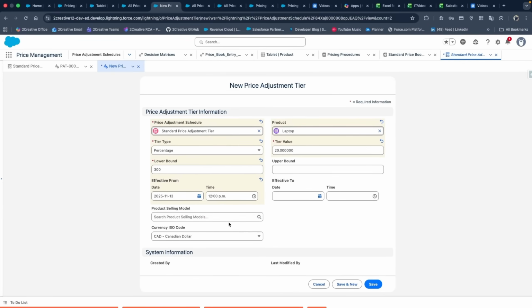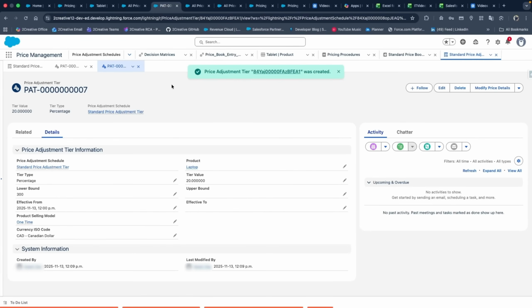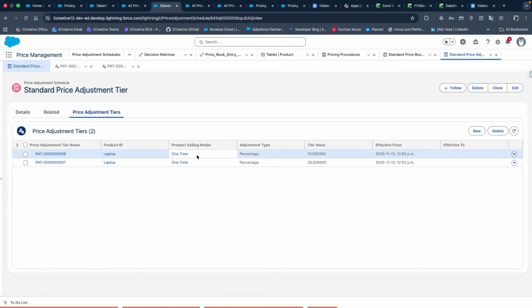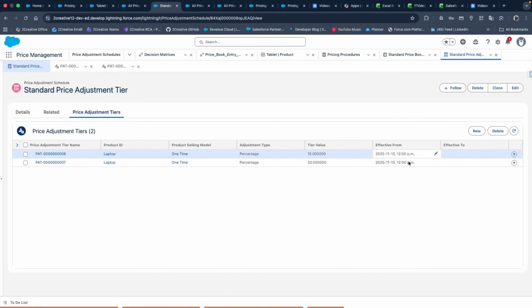We can choose the start date as this. We have the product selling model as one time. And we are clicking the save option. So another record is created. If I go here and refresh it, okay, perfect. We have two. One is a 10% discount, one is a 20% discount. We have the effective from date, one-time product, laptop. So now we are complete from this end.